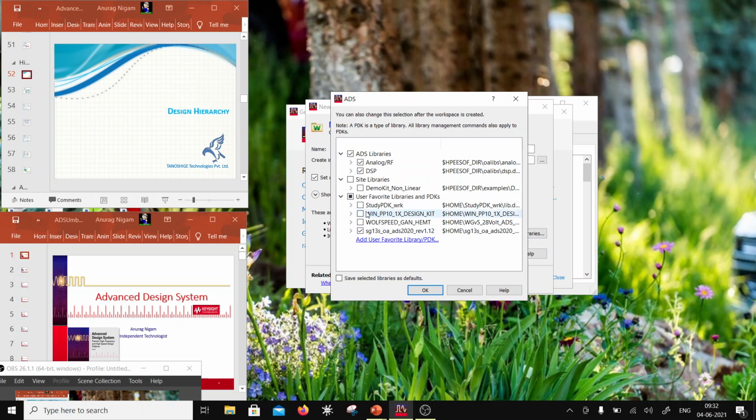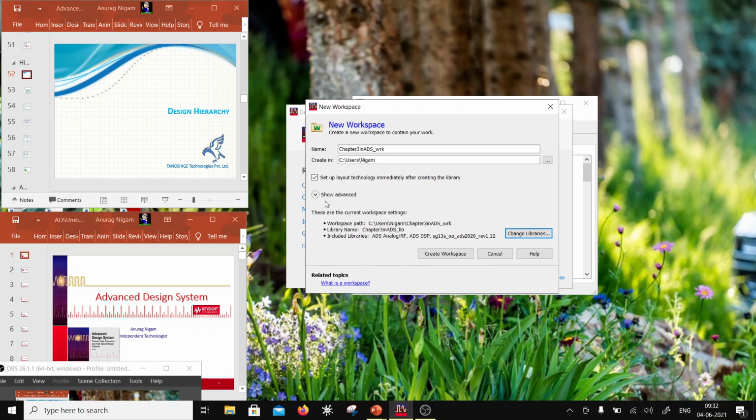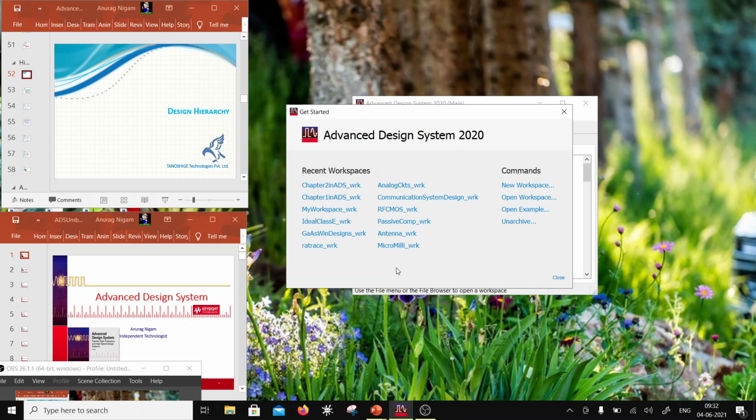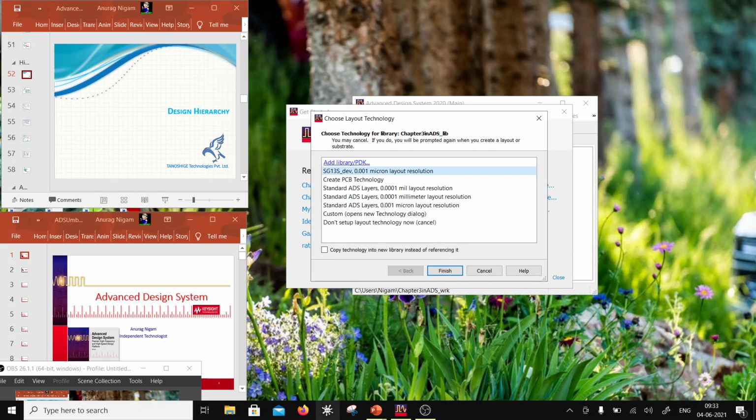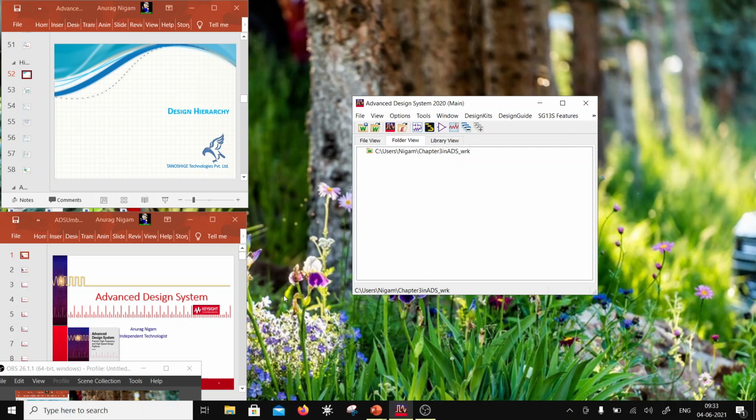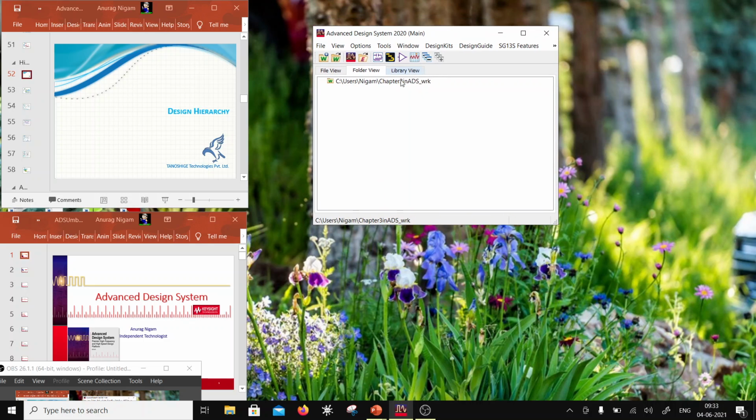lib.dev. Say OK. So I'm going to say OK, and then I'm going to set up the layout technology file immediately, which sets up the resolution. Say create workspace. So again the resolution is 0.001, but when I do layouts, I'm going to use a 0.05 resolution, right? Okay, so now we have a blank project.